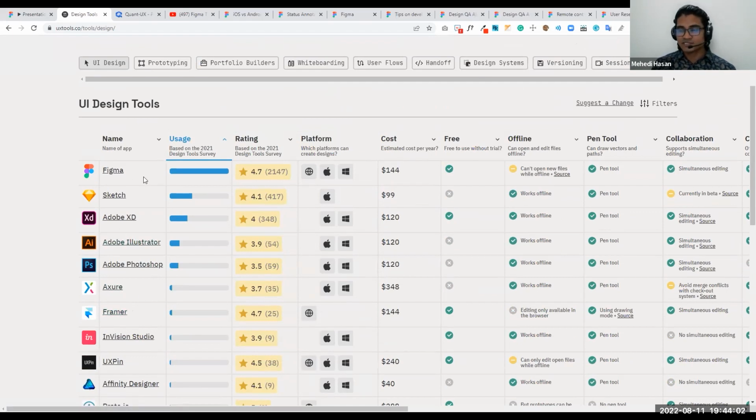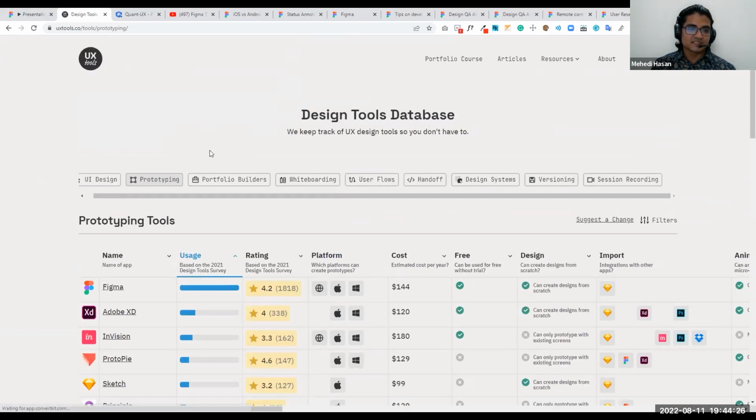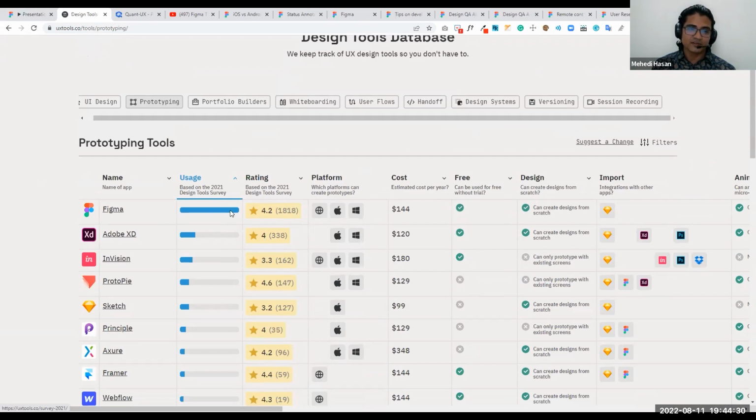but Figma has so much flexibility, and plugin integration is possible with Figma. Even Figma and Framer can be run together. There are some ways you can do that, so that is a very good thing. This is the UI design survey report. You can see the votes, how many people have given votes. If we go to the prototyping section, Figma is way ahead of the others.